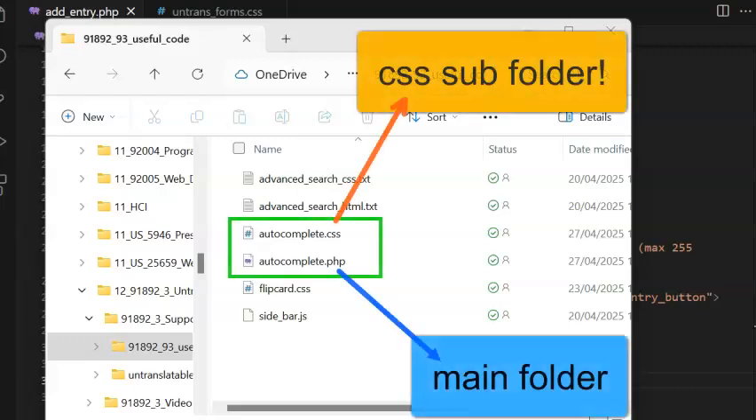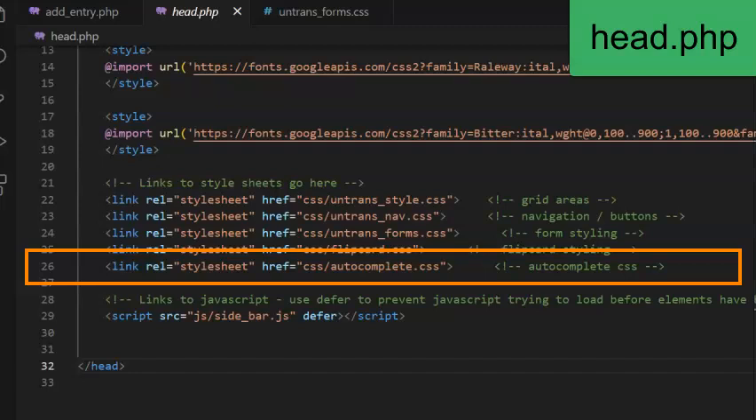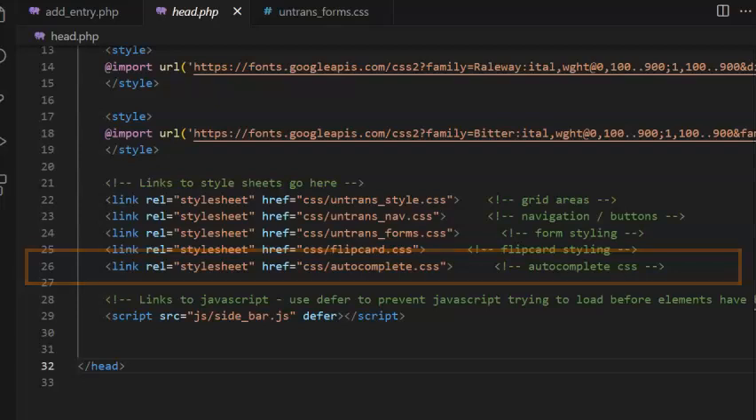In the support files area, you should see an autocomplete CSS and autocomplete PHP. Please add the autocomplete CSS into your CSS folder and the autocomplete PHP into your main folder. Then in head.php, add in a link to the autocomplete CSS.